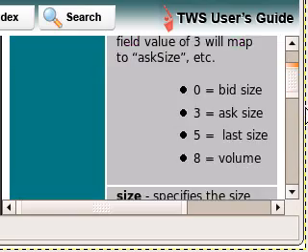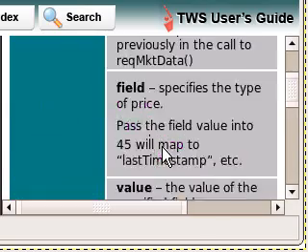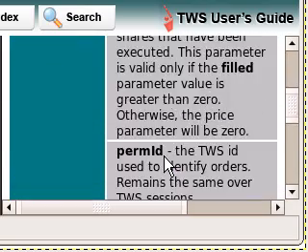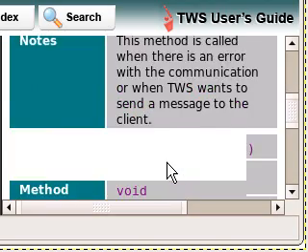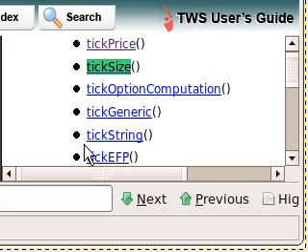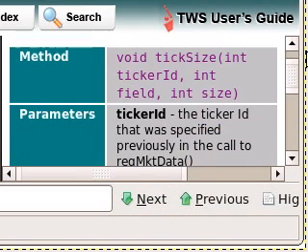Once the reqMktData method is called from our instantiated eClient socket object, market data will be sent to our main.java program via the eWrapper interface functions tickPrice and tickSize. I have not used the tickOptionComputation, tickGeneric, tickString, or tickEFP functions, so I am not clear how they work as of yet.